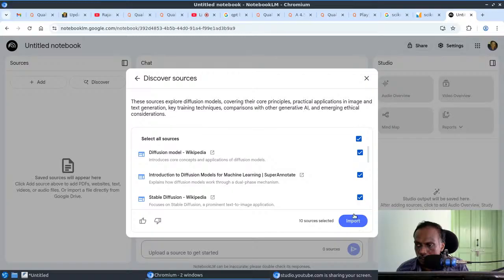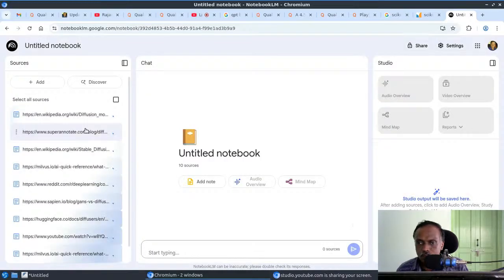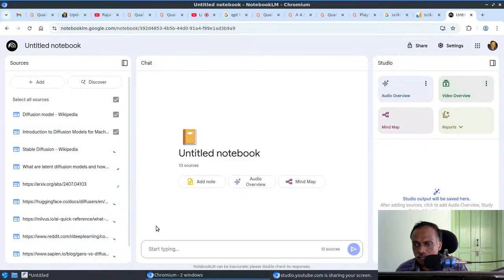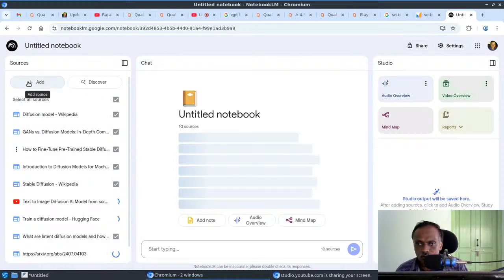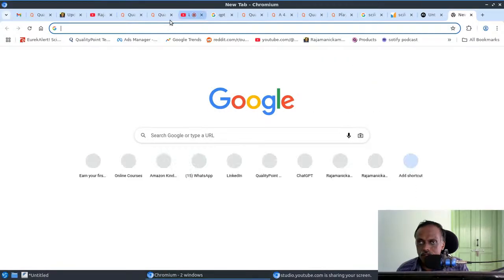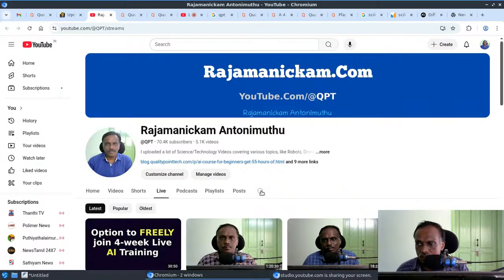Once you have imported that, Notebook LM suggests things, and you can add new resources also. Here the add option is there, right? You can go to any research paper. For example, I was telling about the recent MIT research about diffusion, so you can search for diffusion from my channel.